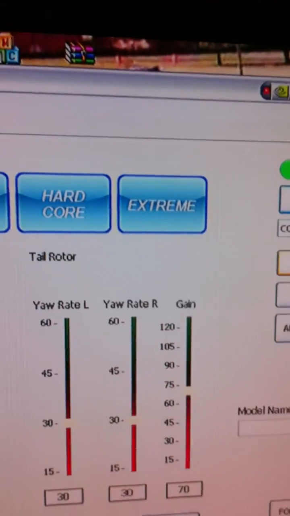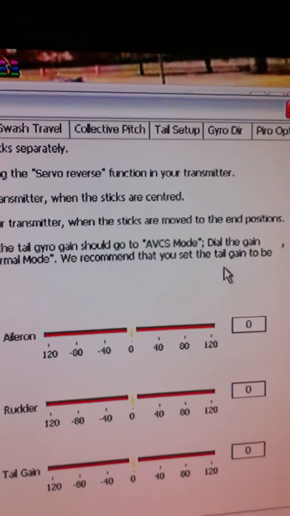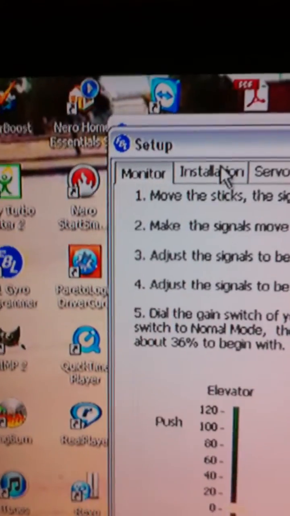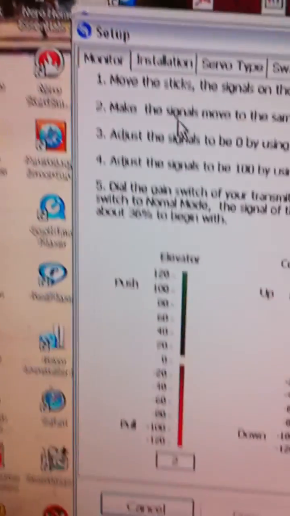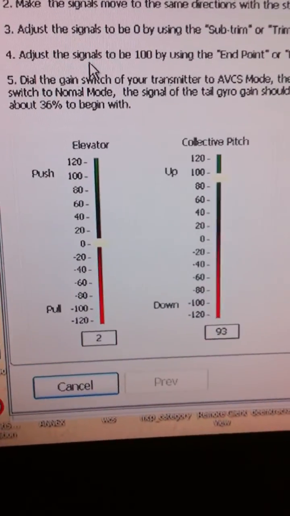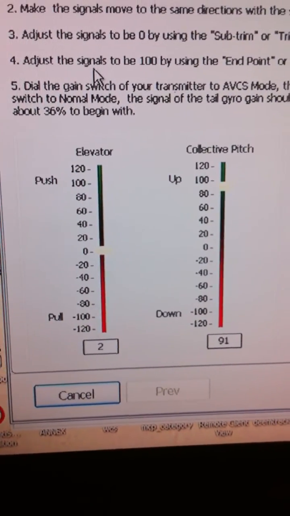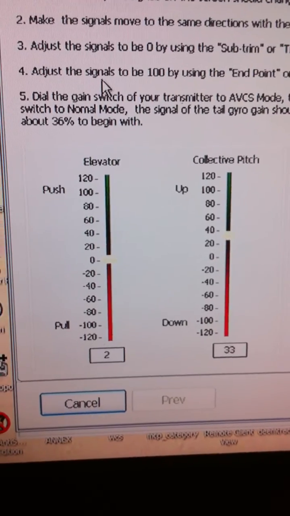To verify, you can go into setup, and you'll be in monitoring mode. Move your radio. You'll see them moving.